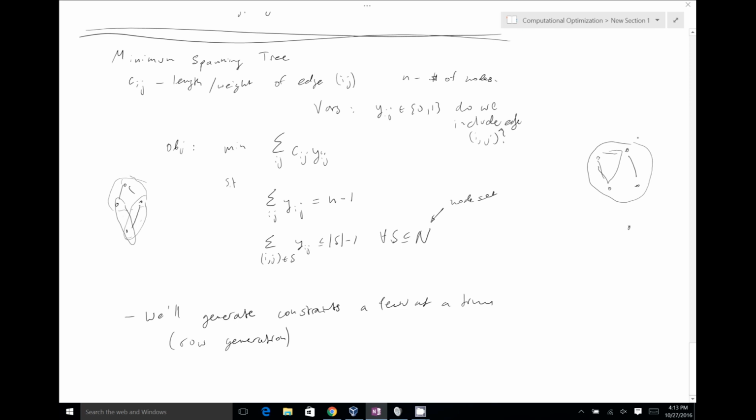Right, but what's the problem with that? Why don't I add the constraint for all? That's right. So I only want to add kind of the important ones. So that's why I'm going to add them one at a time. Are you just going to eyeball the cycles in the graph? No, we're not going to find the cycles, we're going to find the connected components. And there's a very fast algorithm to find connected components in a graph.